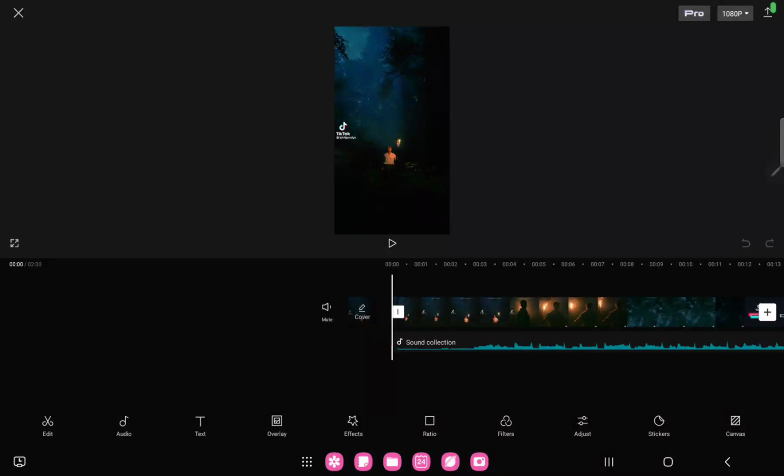Hello guys, in this video I'm going to show you how to add the video effects on the CapCut application.